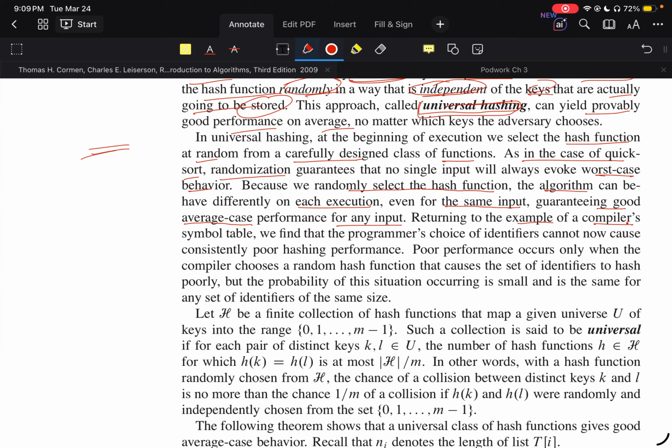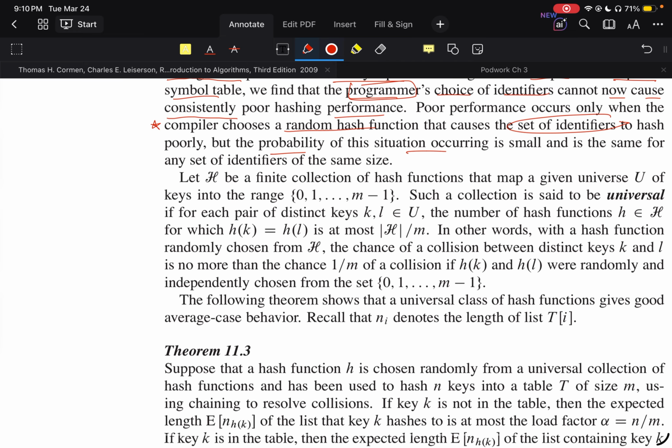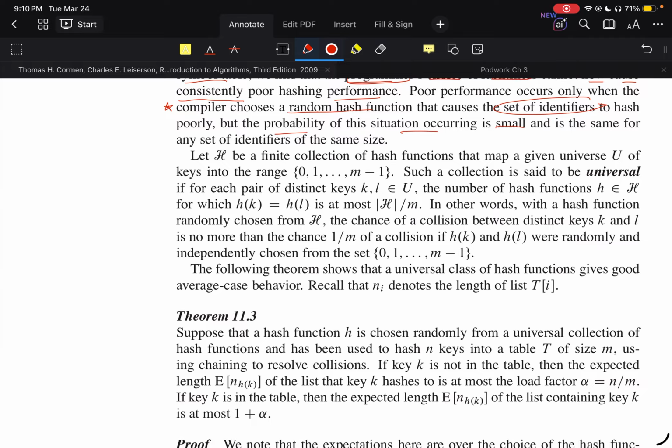Returning to the example of a compiler symbol table, we find that the programmer's choice of identifiers cannot now cause consistently poor hashing performance. Poor performance only occurs when the compiler chooses a random hash function that causes a set of identifiers to hash poorly. Does that make sense? It's not based on the programmer's choice, but simply on the compiler's choice of the random function. But the probability of this situation occurring is small, which is why we really don't worry about it.